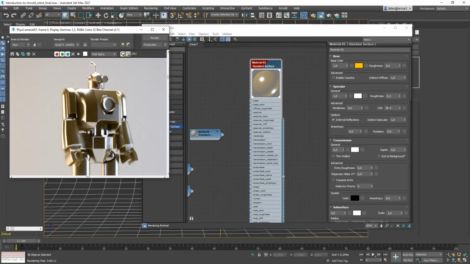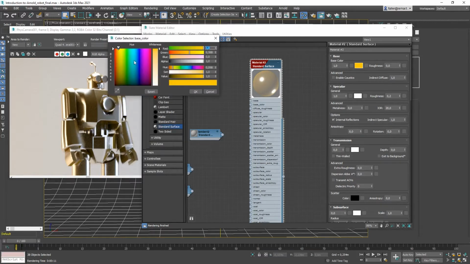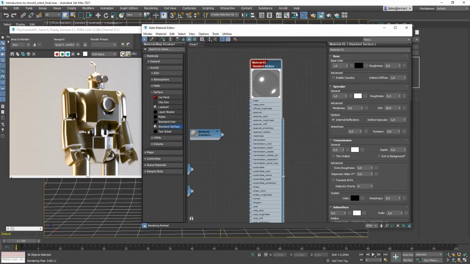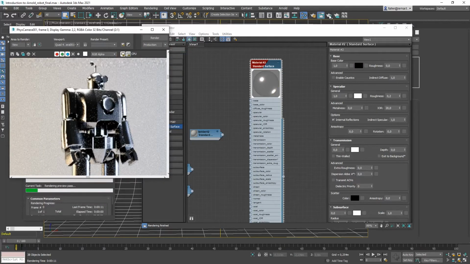If you want to create a metal in here, then usually what you would do is create a large index of refraction, but you would also take the base color and make it black. So if you turn it black, it means it gets no color from the base color here. So it's a kind of a black object.